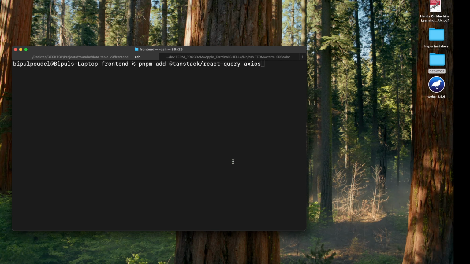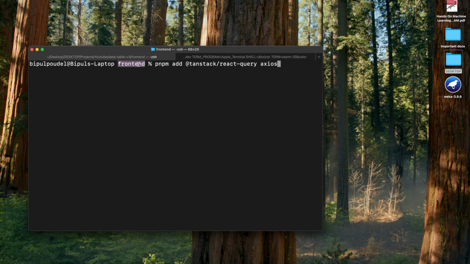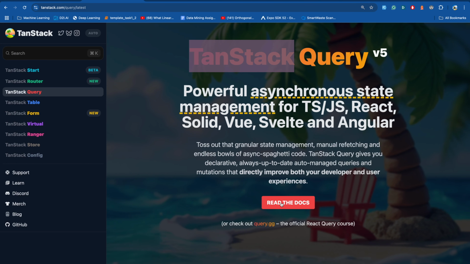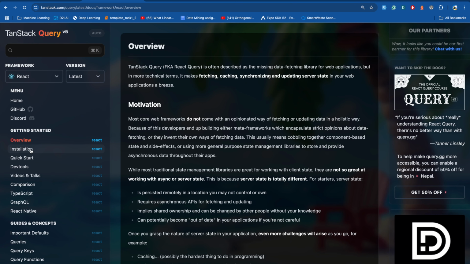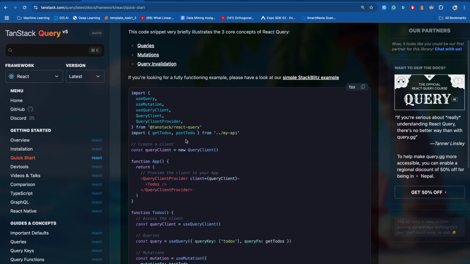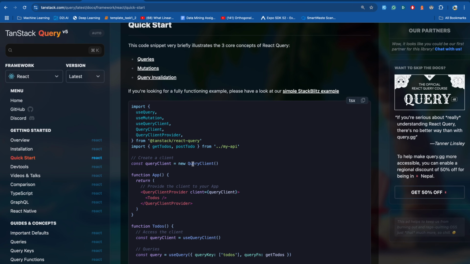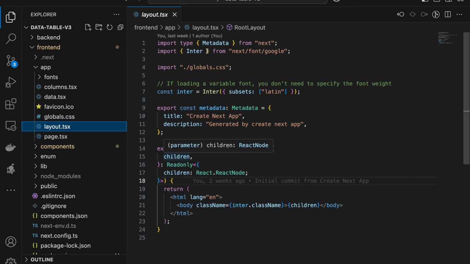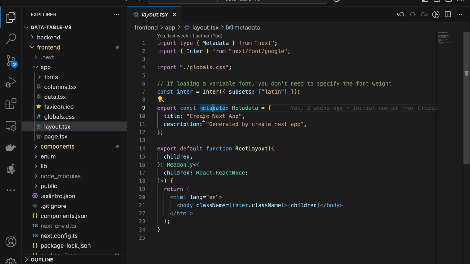In order to install these libraries, I will head back to my terminal. In the front end folder, I would run this command: pnpm add @tanstack/react-query and axios. Once that command is installed, we need to go into the quick start of Tanstack Query. What we can see is that we need to initialize a query client and wrap our whole application around it so that Tanstack can work. The issue with this approach in our Next.js is that in the layout file, we have metadata in which we are passing all the necessary metadata for the application.